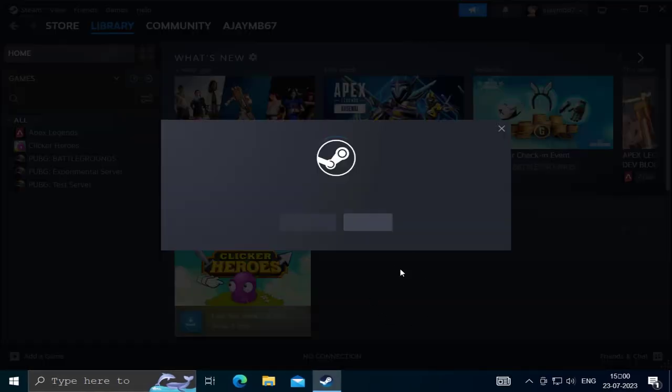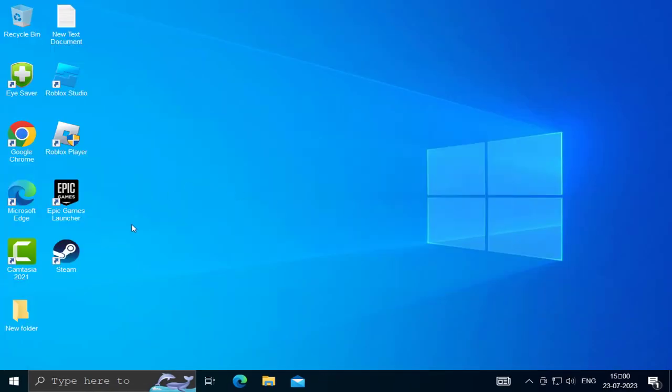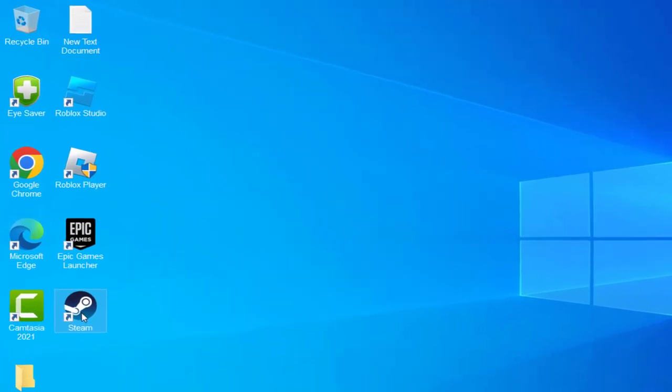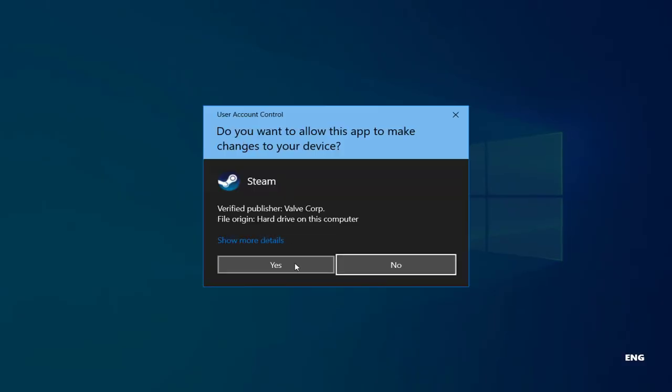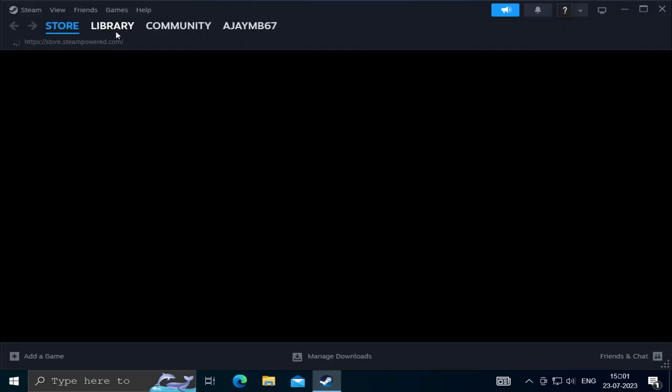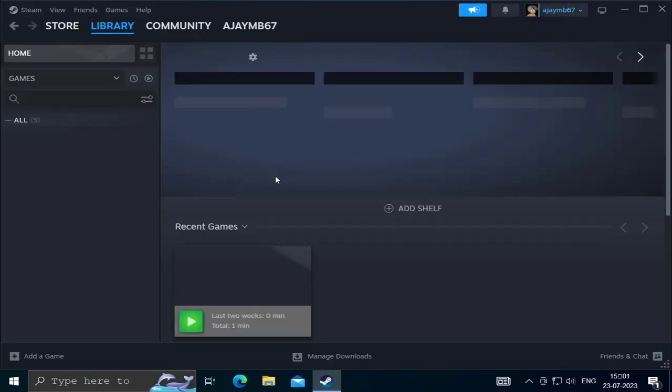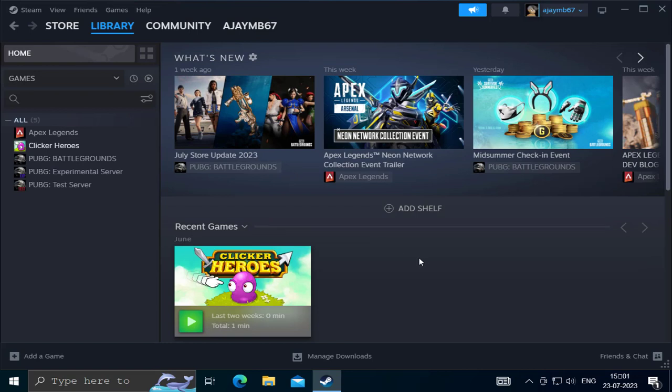After exiting Steam, you just want to right click on the Steam over here, select run as administrator, click yes, click on the library tab over here and check whether your problem has been resolved or not. If you're still having a problem, let's move on to the third solution, guys. Third solution is simple, guys, but works for many people, guys.